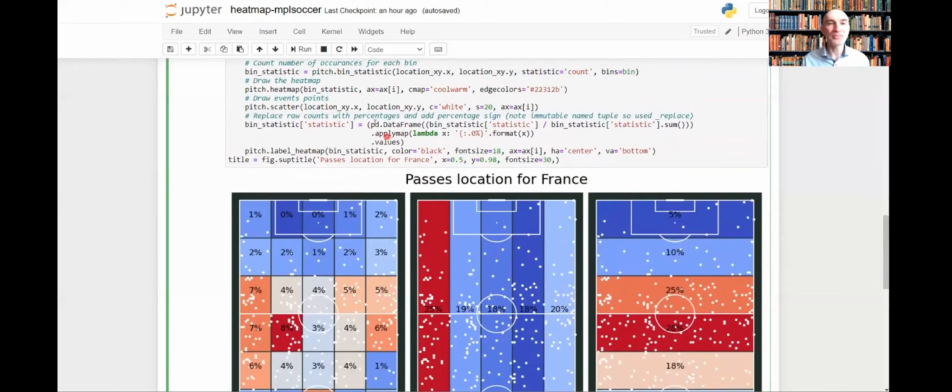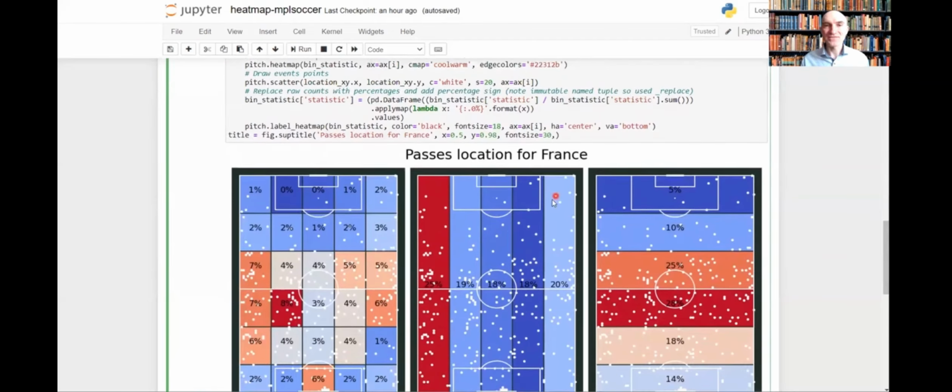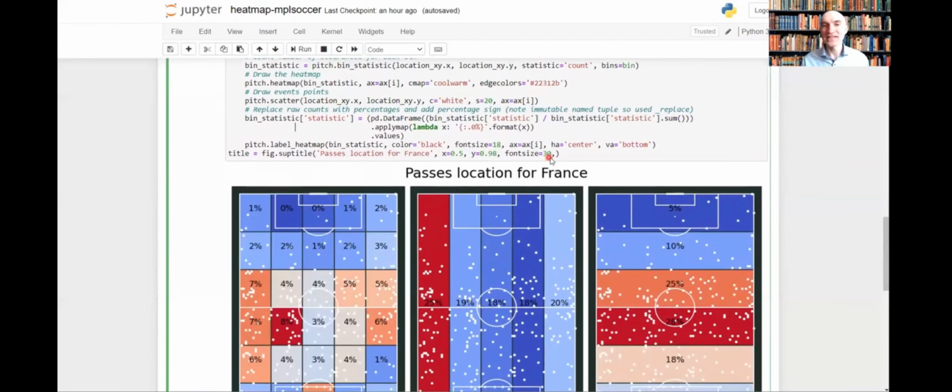And we can do this by dividing the number of passes inside each of the segments by the total number of passes during this match. Then, instead of showing the raw numbers, we show the percentages. And finally, what we need to do is create the title for these pass locations for France. So that wasn't really difficult, I think.